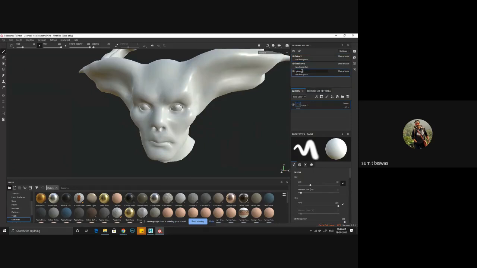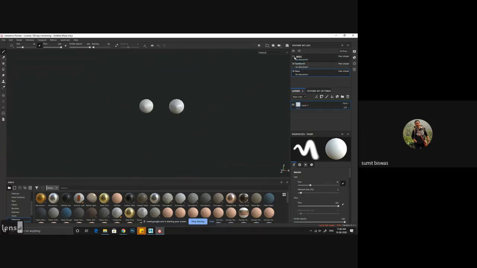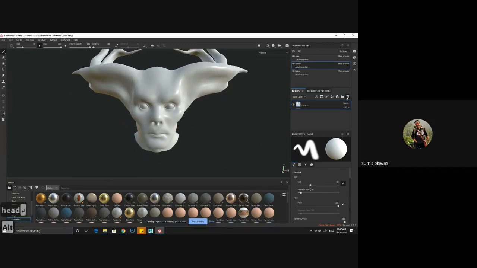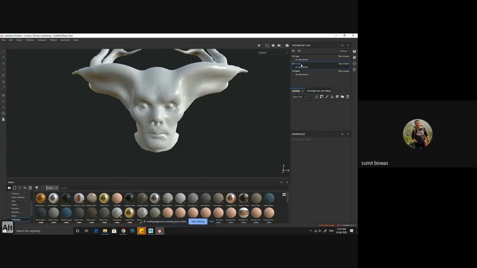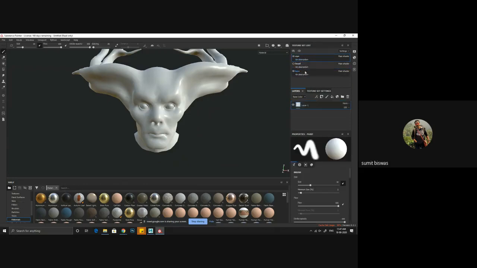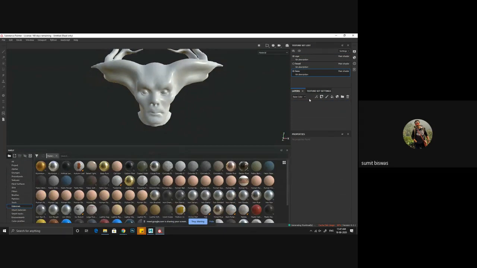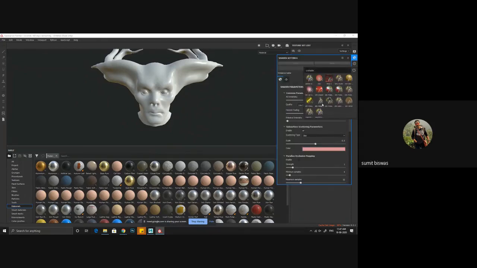So I can name it lens, eye, head. So everything is named properly. So I just simply switch off the head, go to lens first, delete this, and the material I need to set to PBR alpha blend because it's a transparent lens.